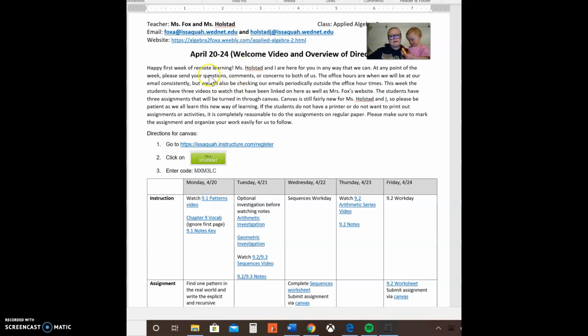So then it has a little bit of a memo here about what's going on this week. Directions for Canvas, because you guys are going to be turning in all your worksheets on Canvas for this week. So you're going to go to this link here. You're going to click on I'm a student and enter this code and you'll be into my class.